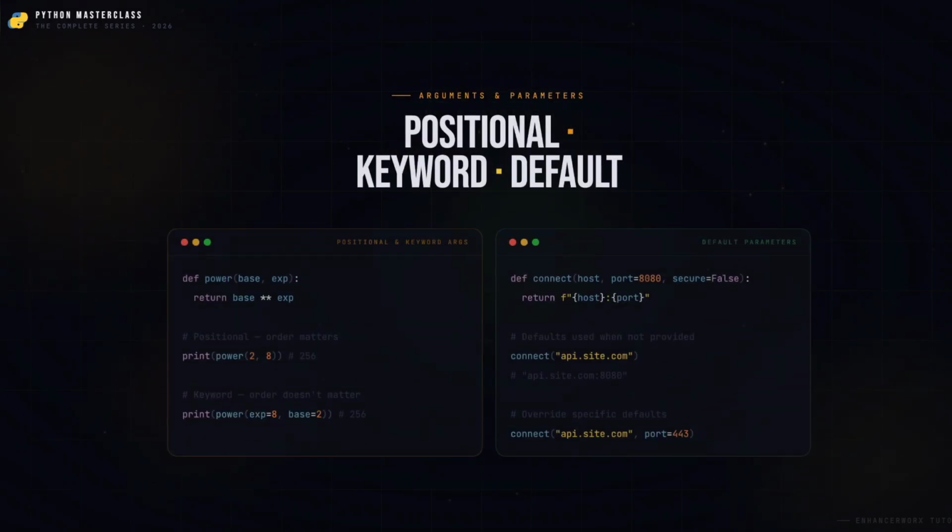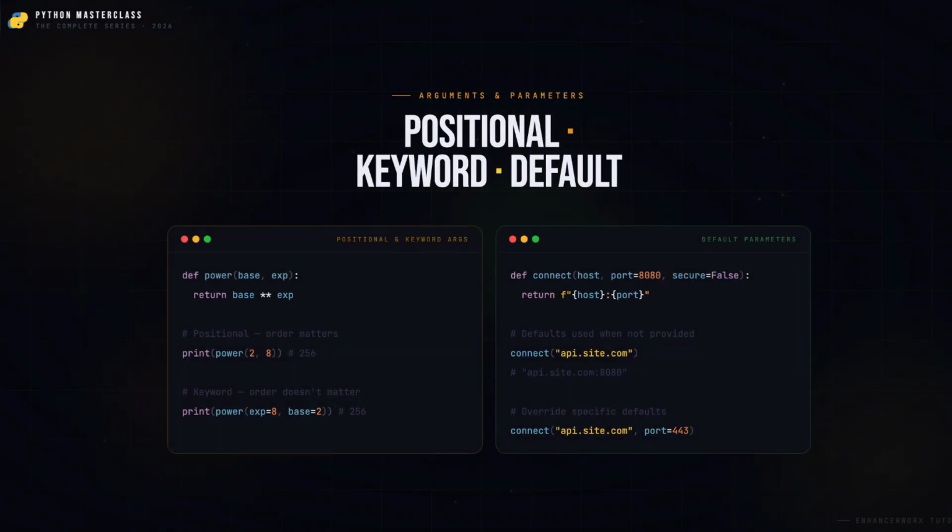Python functions support three kinds of arguments. Positional arguments are passed in order. The first value goes to the first parameter. Keyword arguments let you pass values by name in any order. Default parameters have a preset value that is used when the caller doesn't provide one. These three together make Python functions incredibly flexible and easy to use.